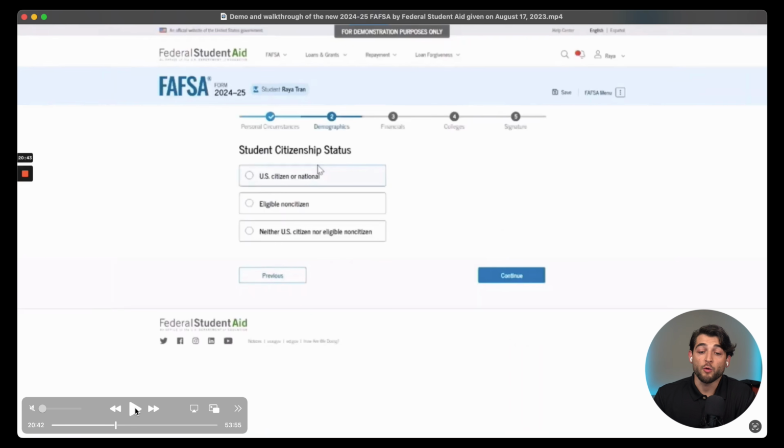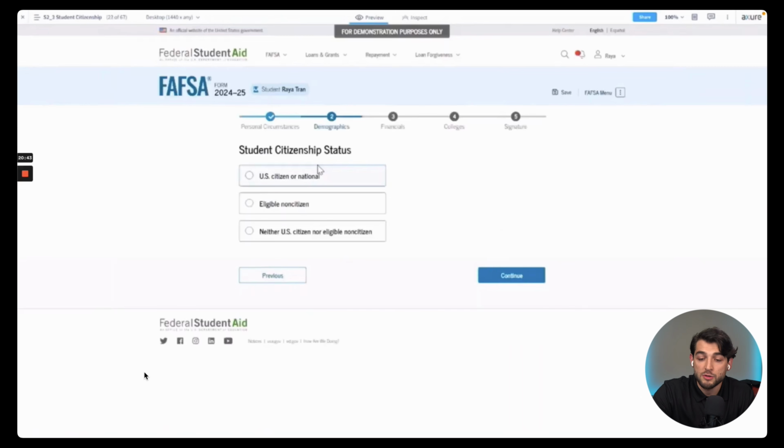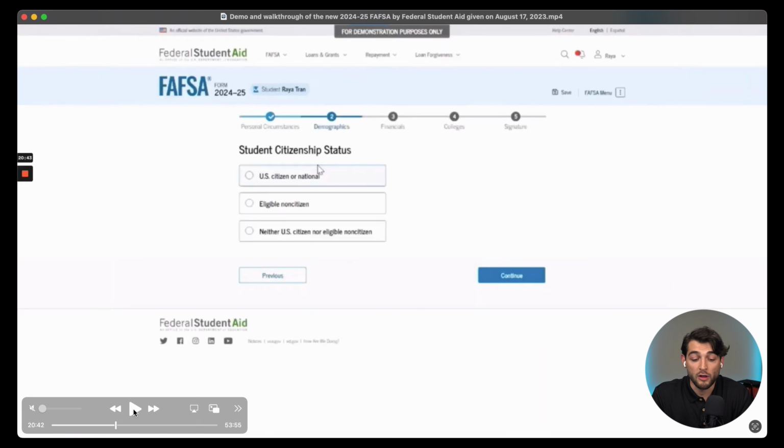Now you have to answer questions about the student's citizenship status. If you're a U.S. citizen, a U.S. national, an eligible non-citizen, or if you're not a U.S. citizen or eligible non-citizen, remember that only a U.S. citizen, a permanent resident, or eligible non-U.S. citizen can submit the FAFSA. So if you do not qualify for the FAFSA, then I suggest you reach out to the schools directly.